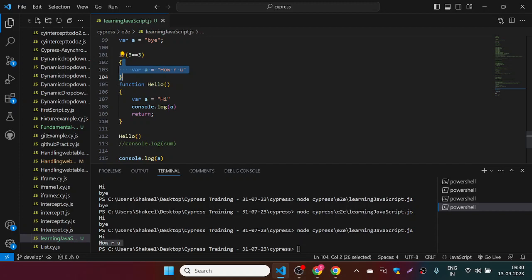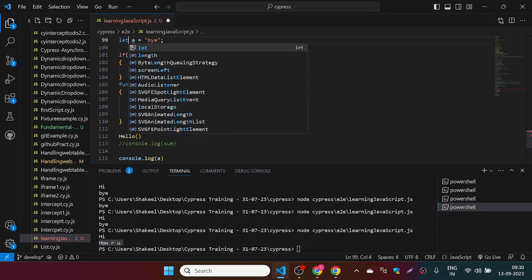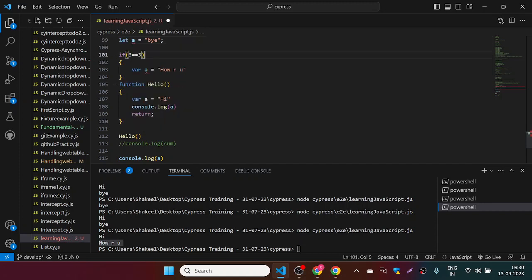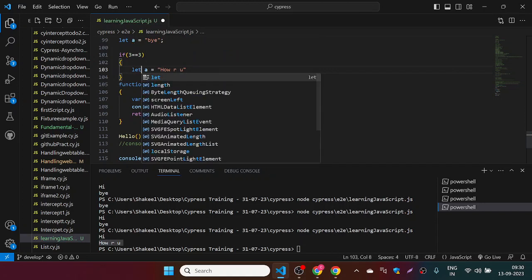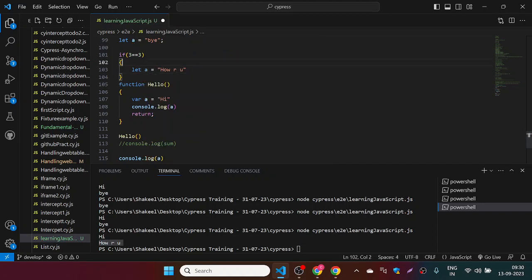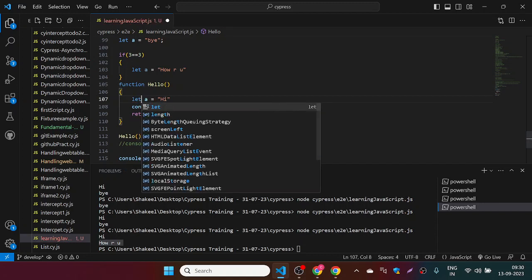Okay, so this is how it comes into the picture. Let's see what happens if I use let instead of var here. Let a. So I let a, again let a. Now tell me the result.